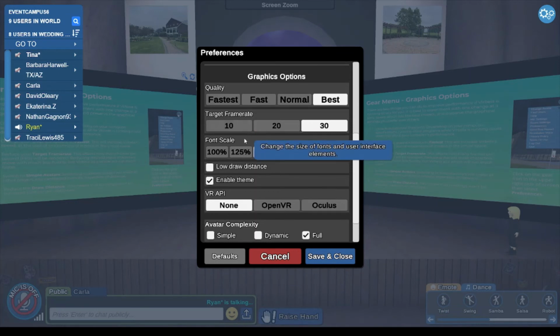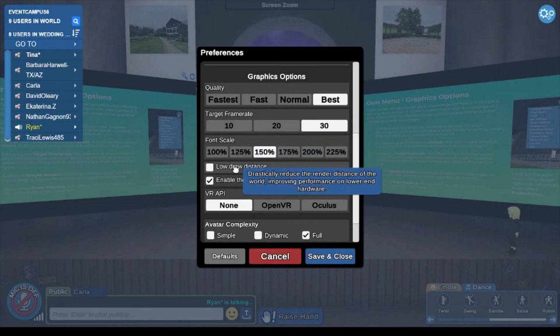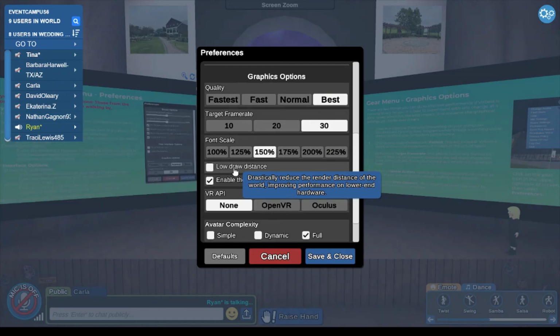I can also reduce my low draw distance. Clicking on that box right there will help me reduce the draw distance. So currently all of our computers are rendering this entire room. If low draw distance is turned on, it will only render what is immediately around you. So if you were down on campus in the welcome area, for instance, you might not see buildings in the distance until you approach them.